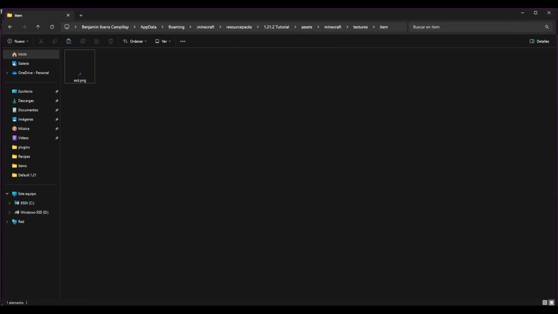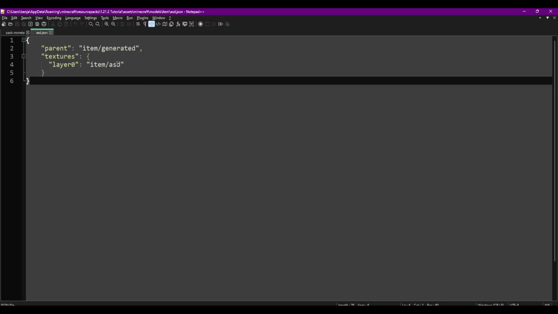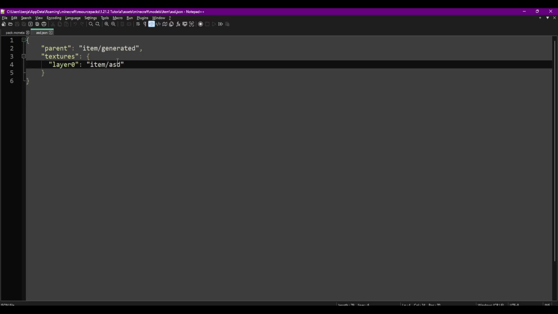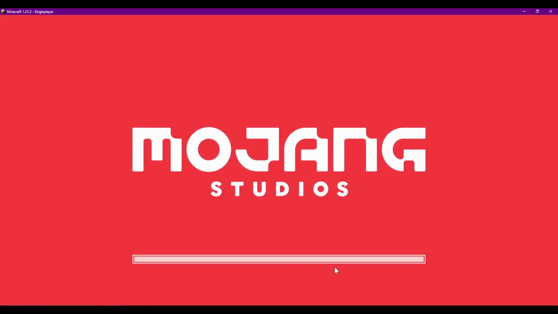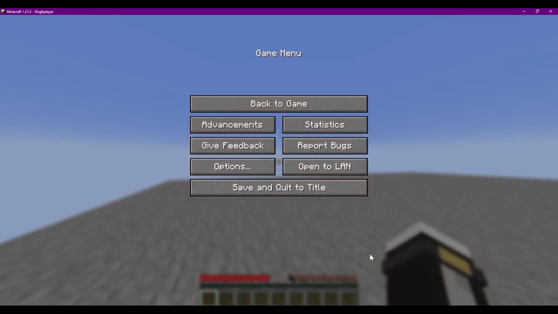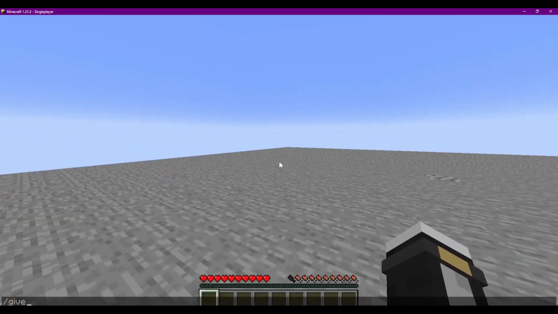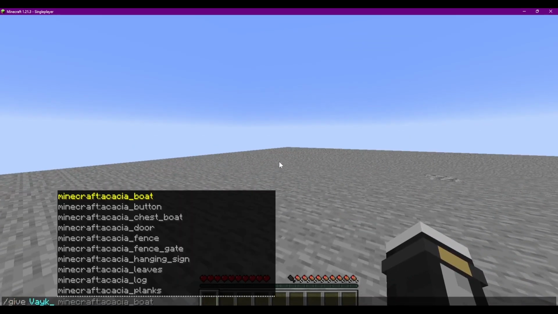Okay, so remember, the model is saying, hey, I will use the texture inside item and it will be called ASD. We are inside item and it's ASD, so it should work. Let's take a look inside Minecraft. Alright, now the resource pack is loading. Let's see. First we have to take ourselves an item.